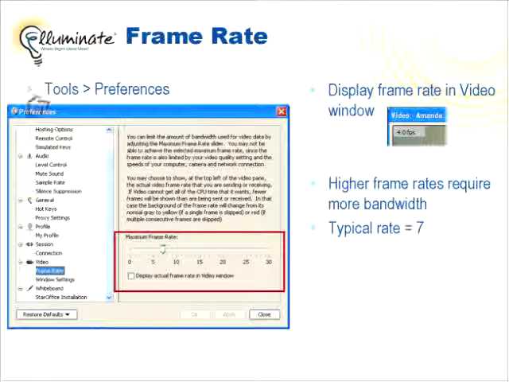Frame rate. Frame rate is important. Under Tools and Preferences, you'll find the frame rate is set typically to 7 frames a second. I usually keep it at 7 frames. But it's important to know if you want to turn it all the way up to something like 30 frames a second, you can. Or maybe you need to even take it down because you have people on maybe dial-up connections. Just remember, the higher the frame rate, the more bandwidth.